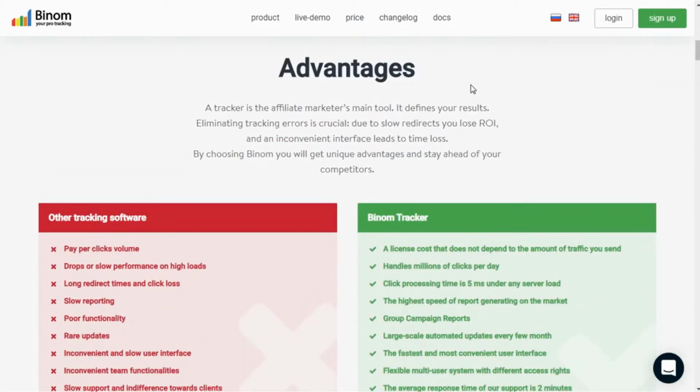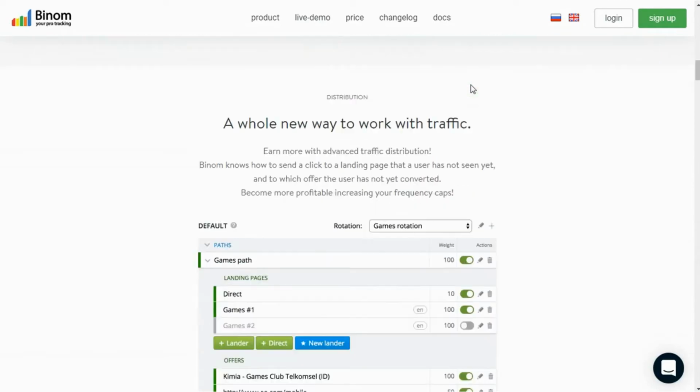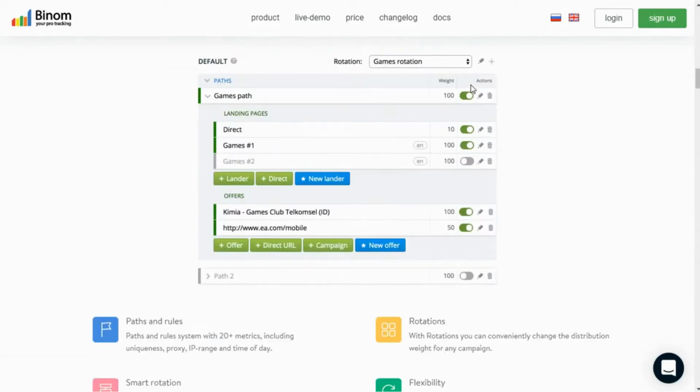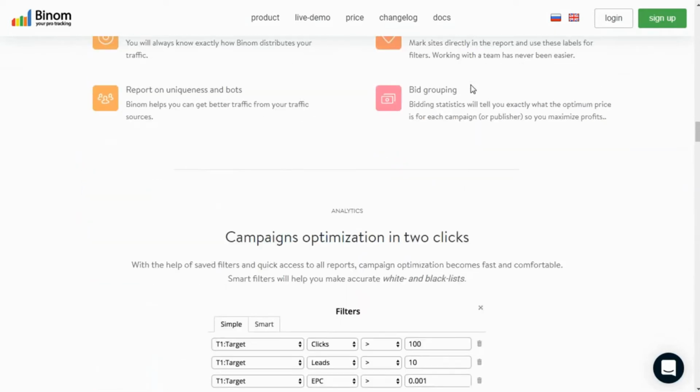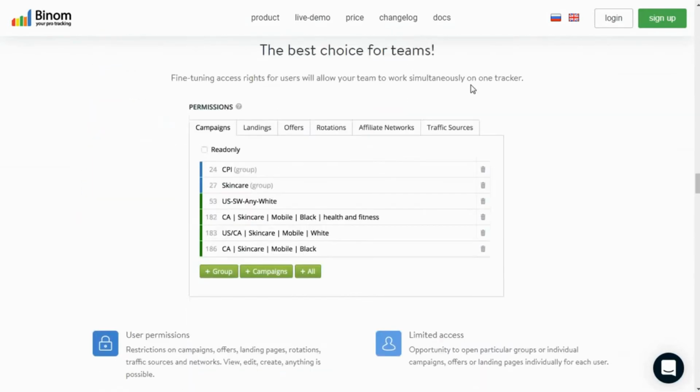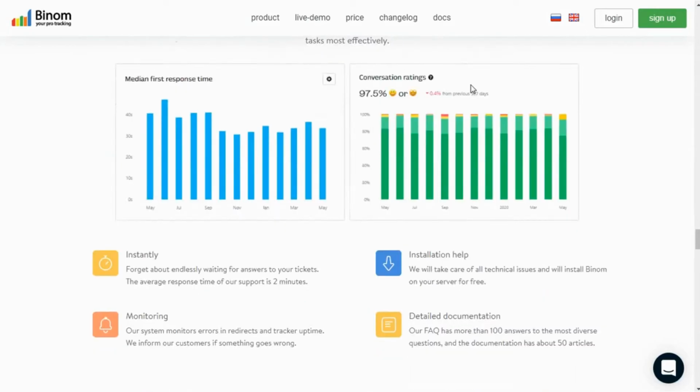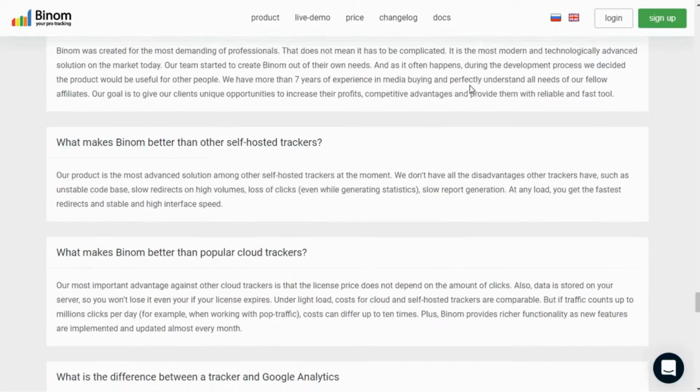It is effective tracking software that may be indispensable when it comes to eliminating tracking errors and miscalculations, as it helps you do away with such errors and thus increases the ROI of your campaigns. So let's begin with the Binom review.